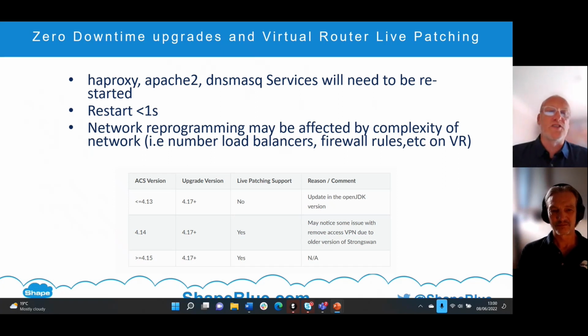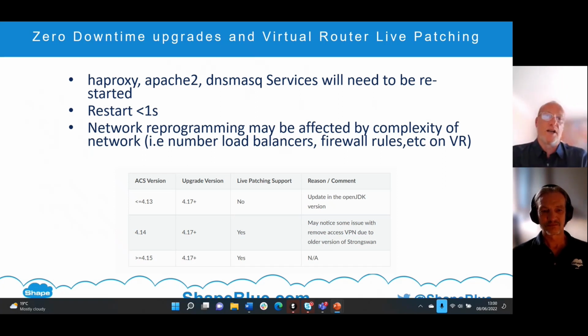I suppose in a way, here's the small print. There are a few things behind the headline. HAProxy, Apache and dnsmasq services do need to be restarted if they've got new configuration, obviously. But from testing so far, that's a sub-second restart. That's a blip. It's not extensive in terms of the performance testing, but from some initial testing, we can have a VPN running virtually uninterrupted. We can have a load balancer where it's a split-second interruption, and we consider that within the margin of error to call it a zero downtime upgrade.